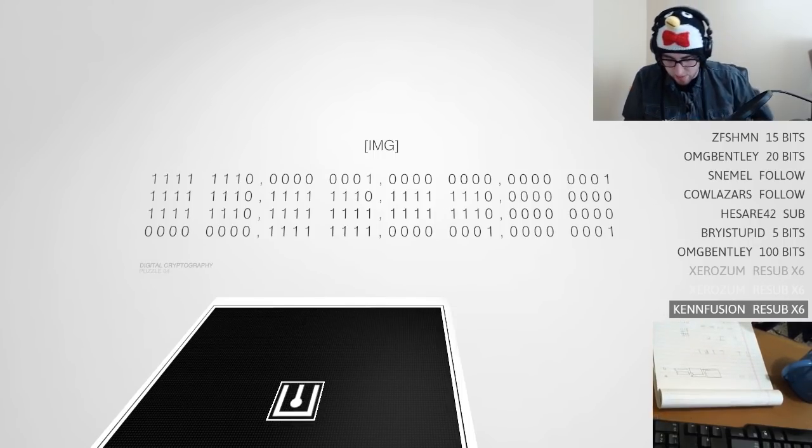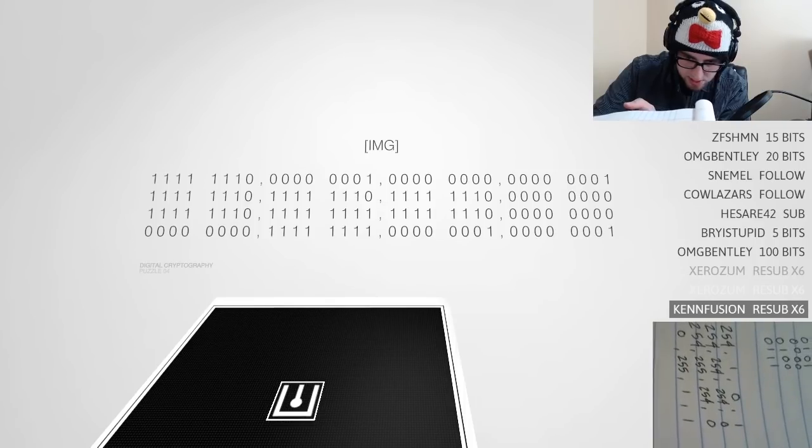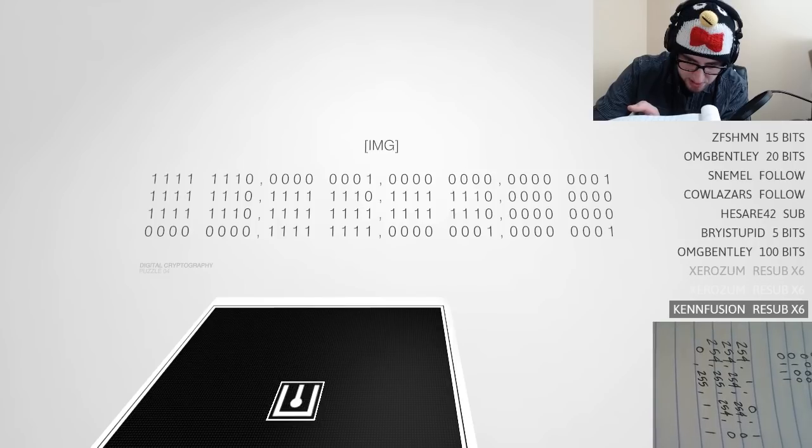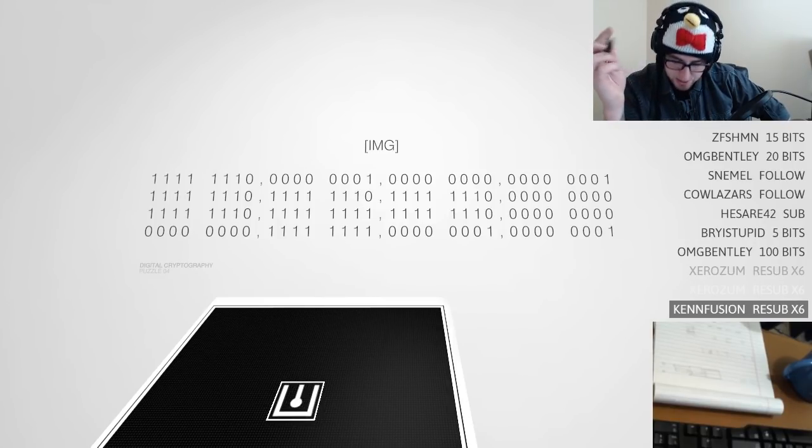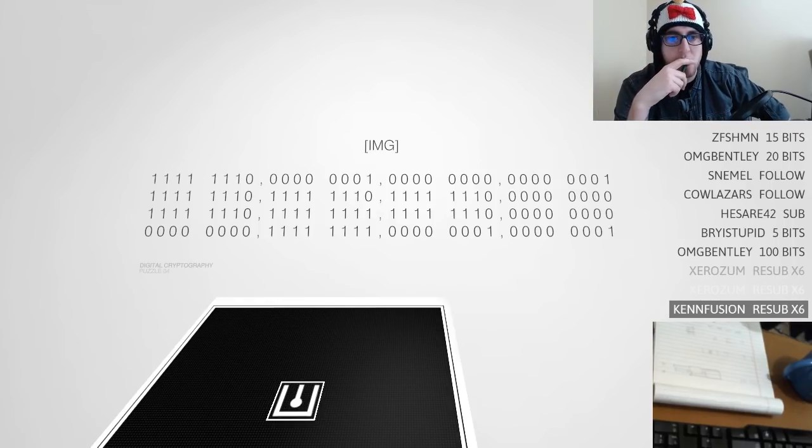1, 0, 0, 1. Okay, so I've written out my 4x4 with my numbers. I've written it out into its thing. Is IMG an XOR gate for 254? Or is that, no, because this is steganography. Hidden in plain sight sort of a gig.